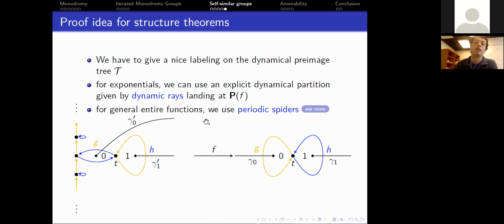So now I want to say a little bit more about the amenability part of this main theorem. For this, I want to take a little step back and say something about amenability.